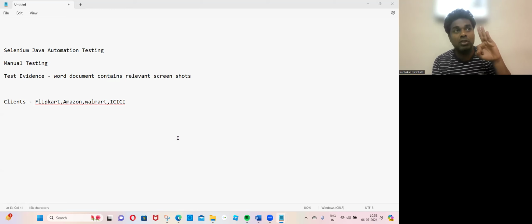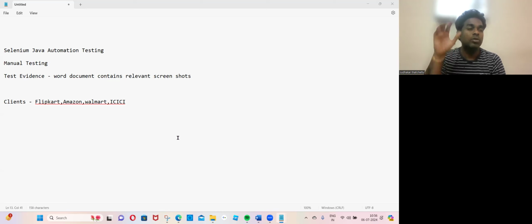And with fewer resources, we are completing our targets. So definitely the productivity is very high, and the test evidences are very accurate. If I am depending on manual testing, there might be some snapshots that are missed. But in the script, wherever I have to take a snapshot, if I write that line, all the snapshots will be accurately captured in the Word document.